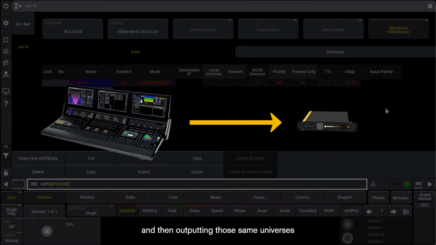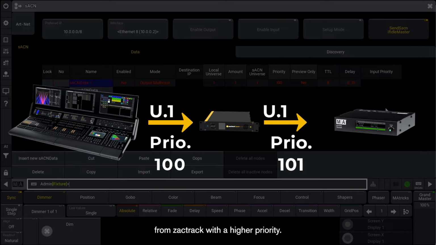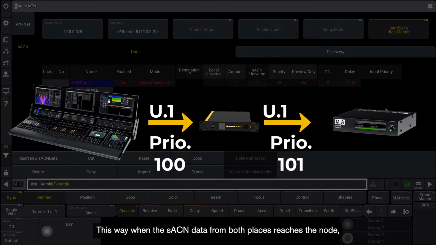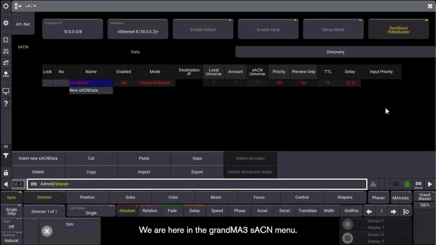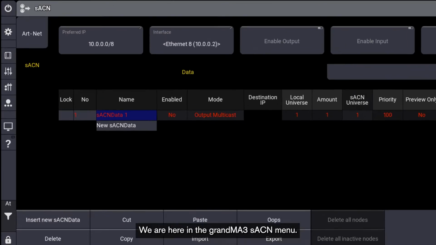and then outputting those same universes from zactrack with a higher priority. This way, when the sACN data from both places reaches the node, it will listen to the higher priority zactrack signal. We are here in the grandMA3 sACN menu.